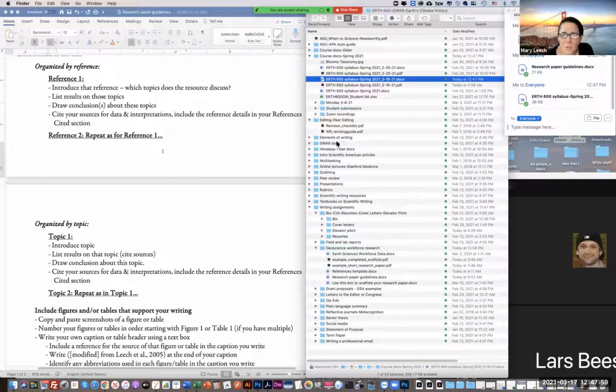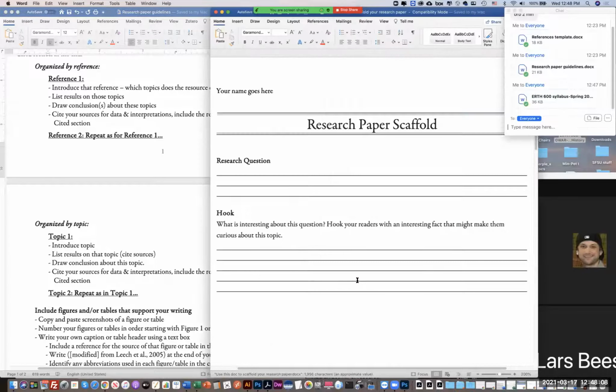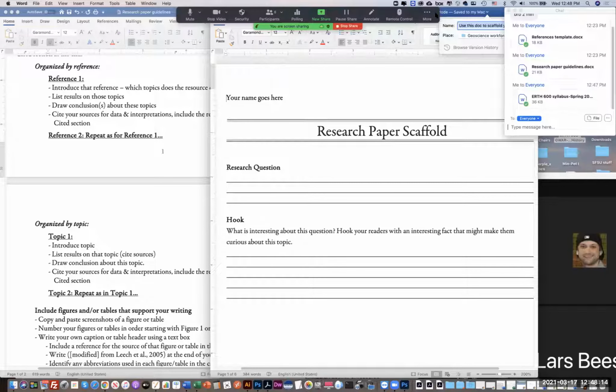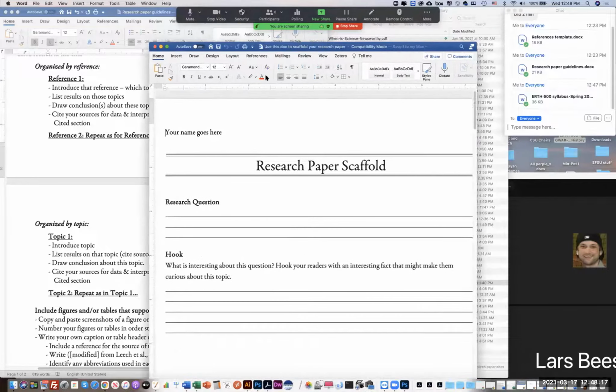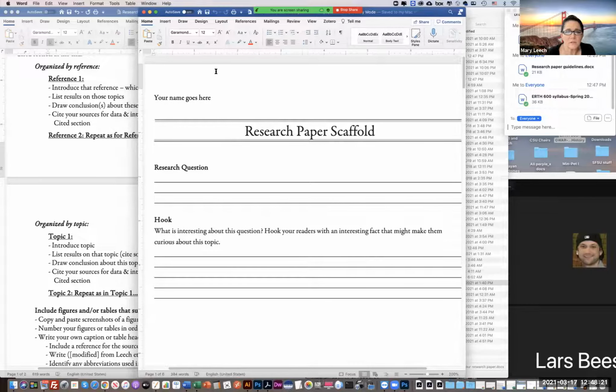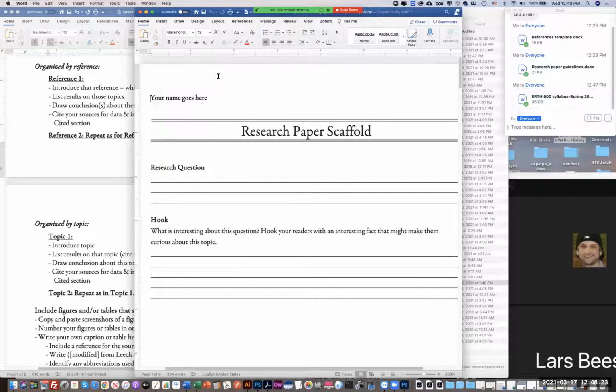Did somebody say something to me? Oh, I was just going to ask, is the research paper scaffold, what we're doing for that, totally different from what we're going to be asking for with our grant proposal? Yes, it's a totally different assignment. I was wondering if they're related at all.